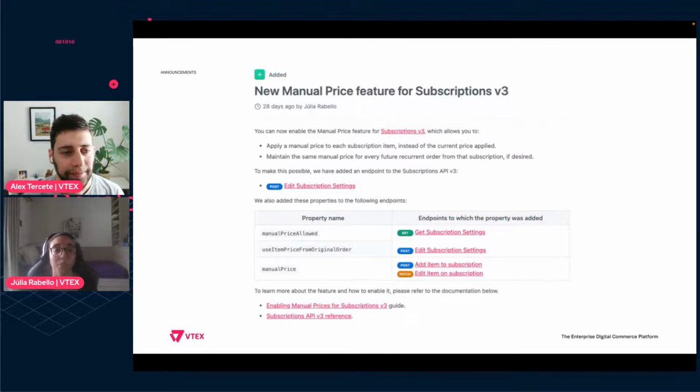I'm here to share some news for stores using the subscription system version 3. The subscription system is VTEX's solution to make recurrent sales possible.